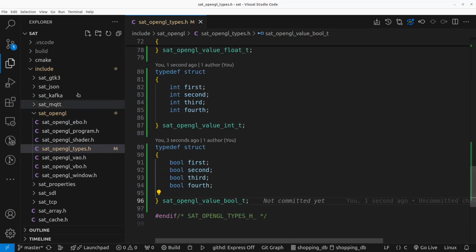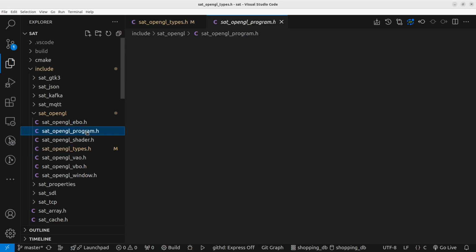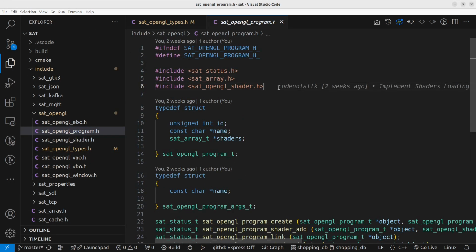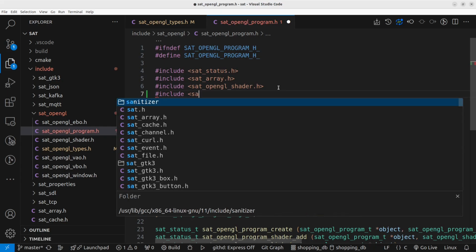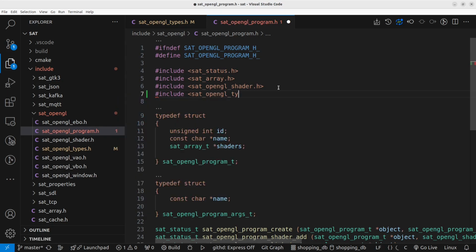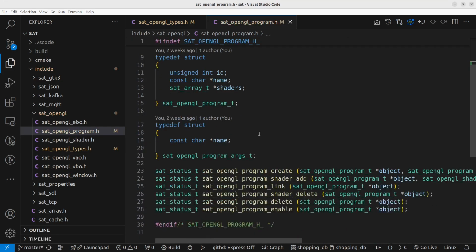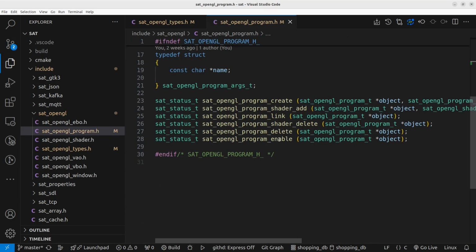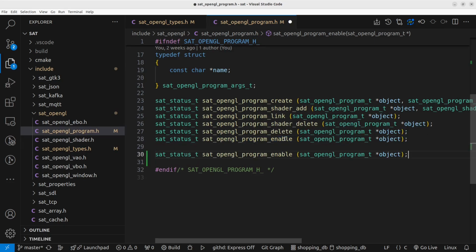Now I'll go to the OpenGL program, and I need to include here the OpenGL types, and I'll add three new functions here to send the message to the shader, where I'll have here a name of the parameter. Let me create it here quickly.